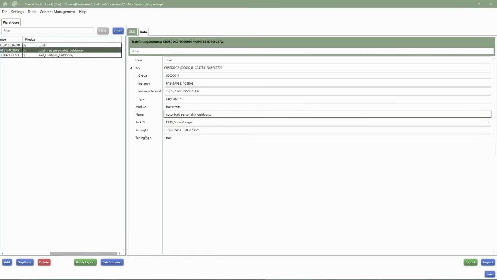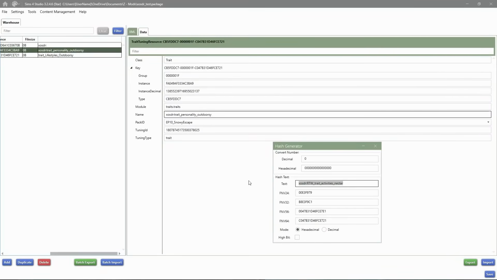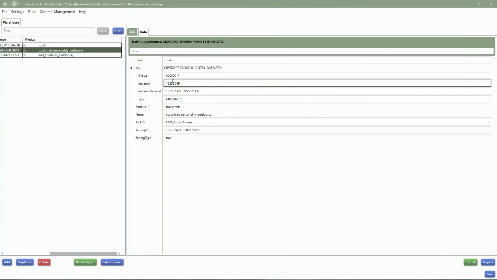Now, if we would change this to a trait that will be visible inside of CAS, we would change it to a personality trait. But now the issue is that this trait will not show up. And that is because the way we type the name in here is automatically set as a 64-bit. So now we gotta change this actually to a 32-bit. So what we do is we use the hash generator again. We paste the text, and then we're taking the 32 bits instead of the 64. And now I'm going to paste that in here.